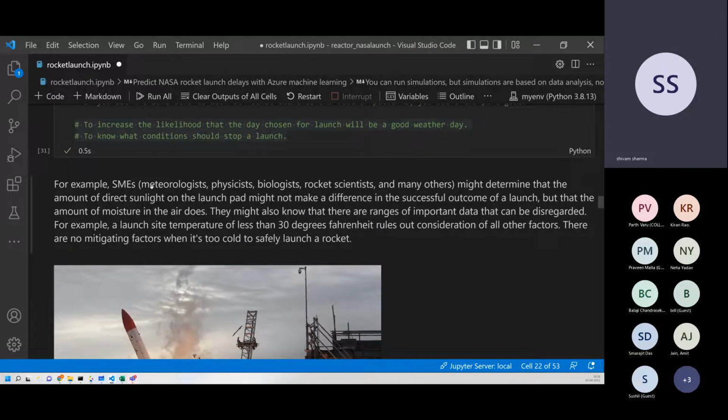Now, from NASA's point of view, they have SMEs, and these SMEs will be physicists, meteorologists, biologists, rocket scientists, and many other subject matter experts who will determine what factors are responsible for a good launch, or what the critical sources are for the launch itself. A good launch may be defined later on.